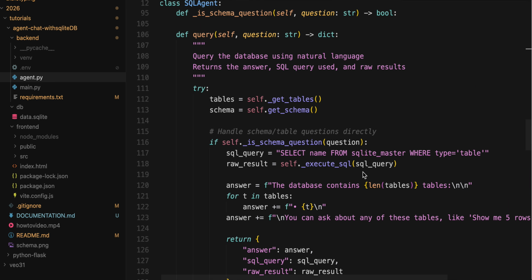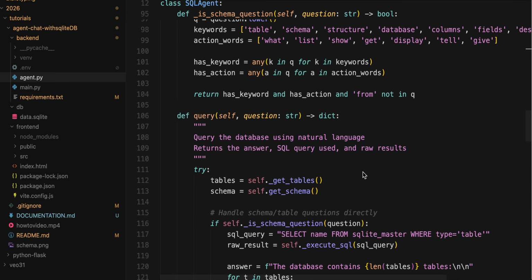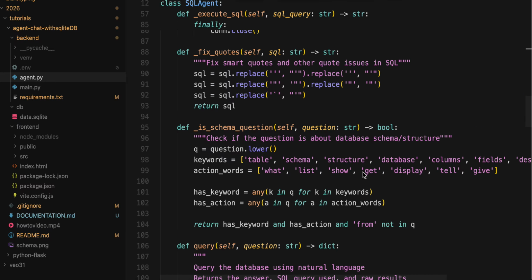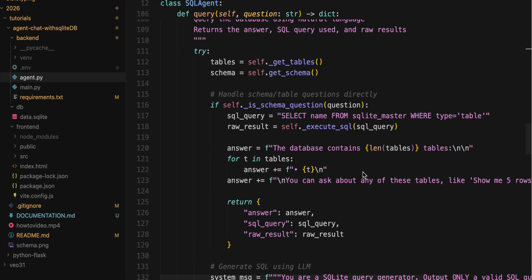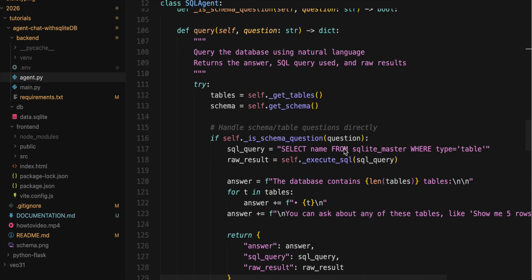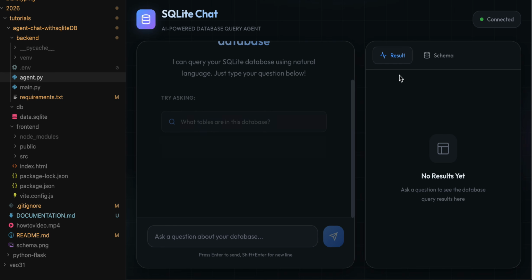So here we are. Let's discuss the query function of the agent. Let's go to where query is right here. What it is doing is, when you open the chat box, there are some default questions. Let me go and show you.